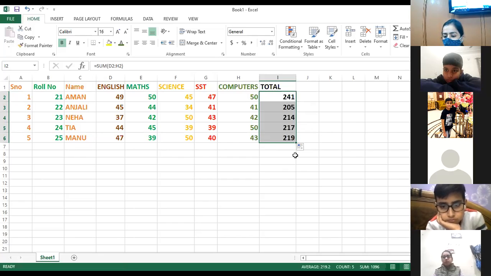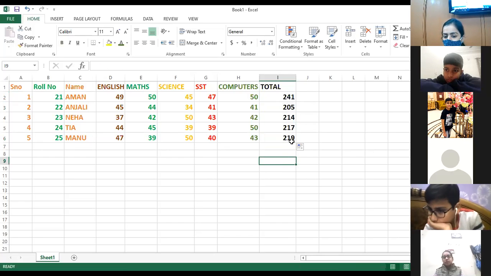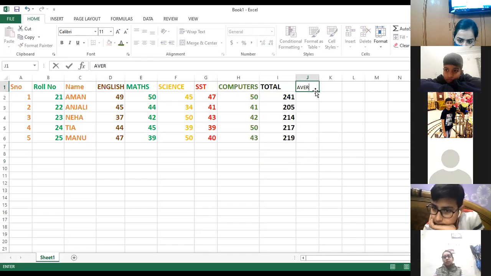So I have obtained the total. All the students' total marks has been obtained. Clear? By applying the formula one time only. Clear? Now we will be calculating its average.